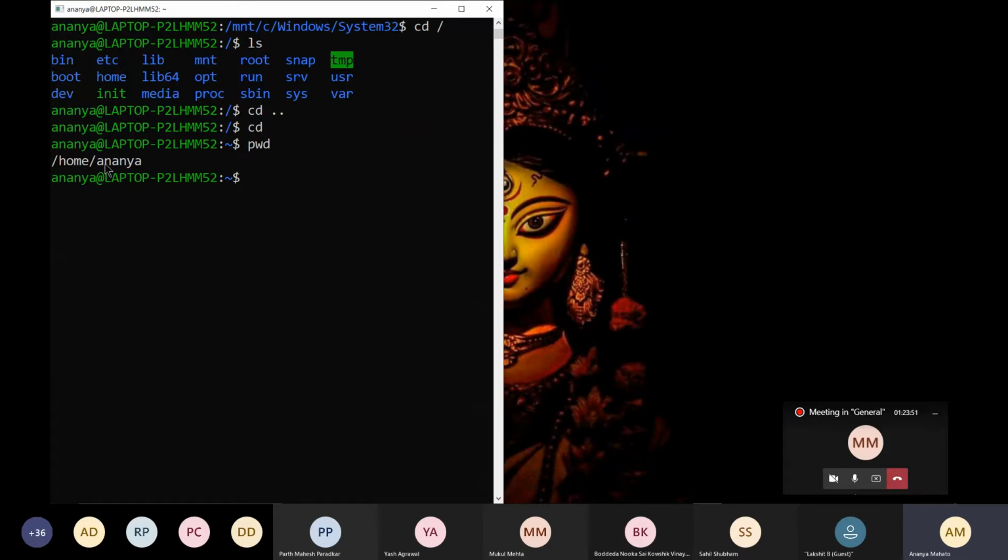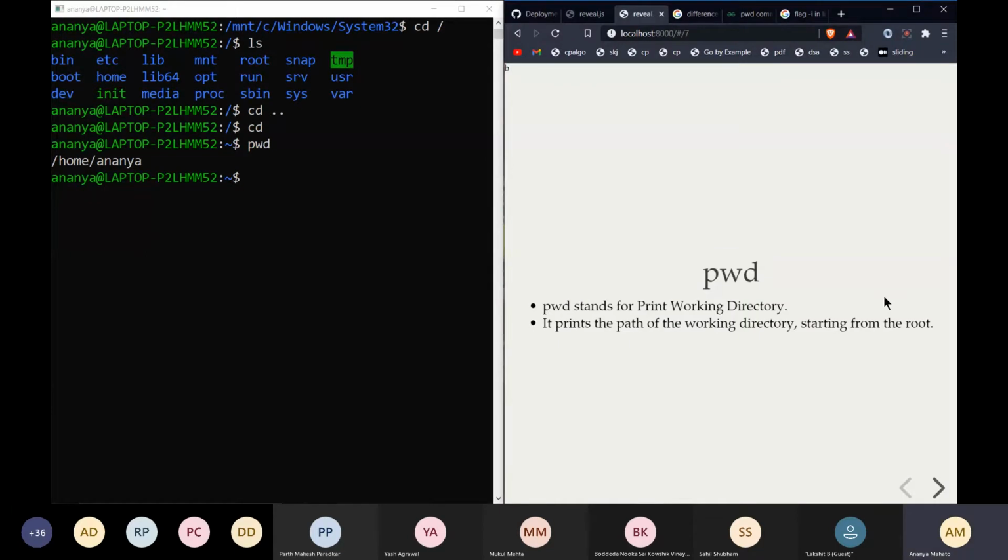Like inside home, and I am in Ananya, which is my user space. So over there you can know yours using the pwd command. And it prints the path from the root of the directory. Like the root over here is home, and then I get Ananya, and this is my present working directory.